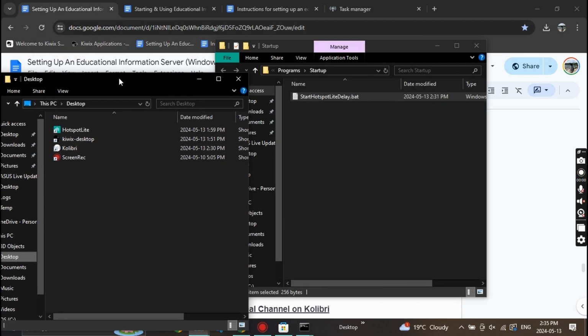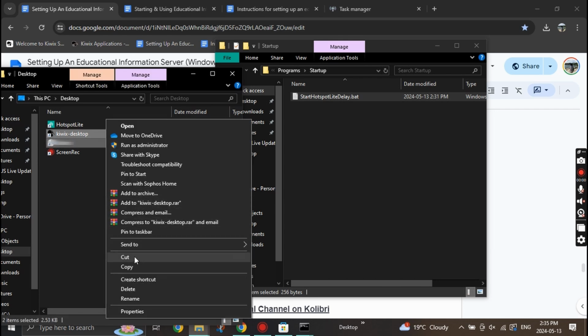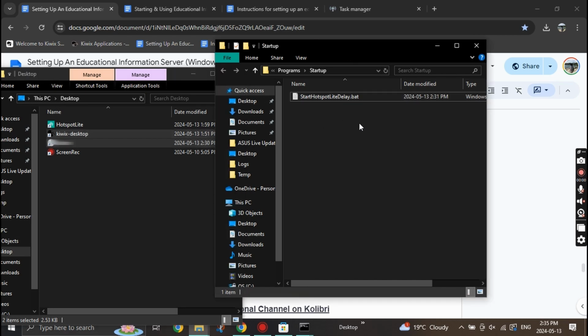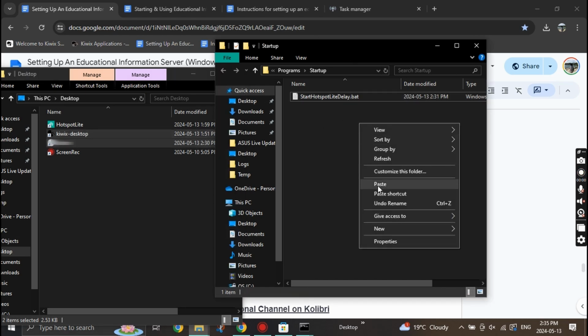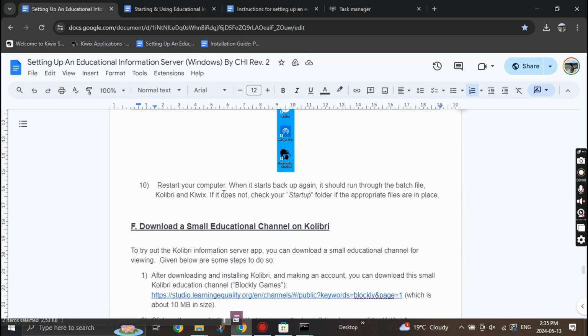For that to happen, you will need to copy Kiwix desktop shortcut to this startup folder. Please restart your computer after these steps are done. After you restart your computer, Kiwix should be ready to be used.